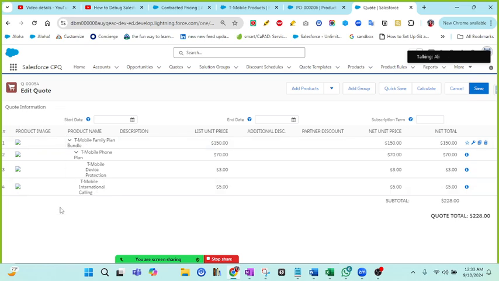Yes, ma'am. So in the quote line, we will go to the field set, and in that we can add the field which we want. For example, we put it as 2 and click on calculate. Automatically, the price will get calculated. So that is the use of calculate.